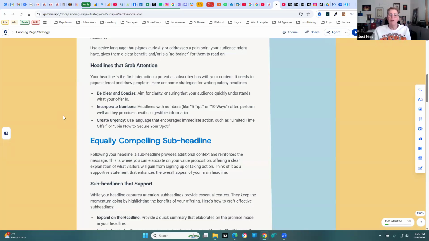Create urgency. Use language that encourages immediate action, such as limited time offer or join now to secure your spot. And you'll do what you think is right. I don't create false urgency or false scarcity. I don't tell people there's only 3 left unless there's really only 3 left. I don't say I'm only working with 3 people unless I'm really working with 3 people. But a lot of times it's BS, right? You'll see a guy selling a digital book online. There's only 11 left. Well, yeah, bullshit, right? There's 1,100 left if you can get enough people to buy it. But that's up to you to decide.